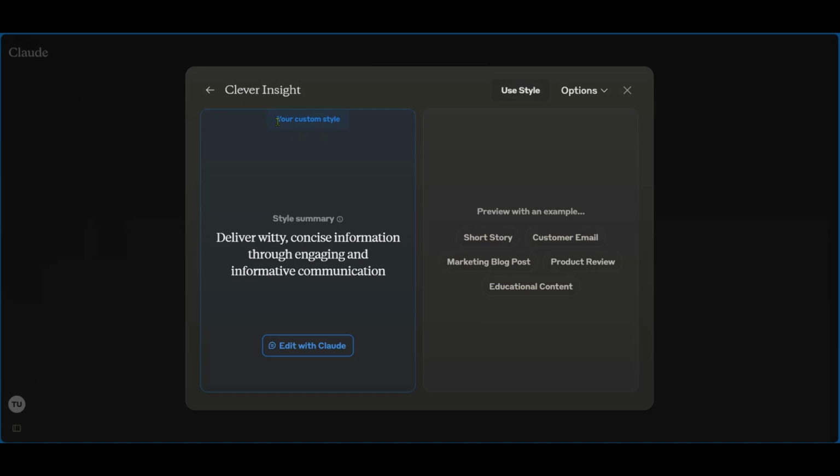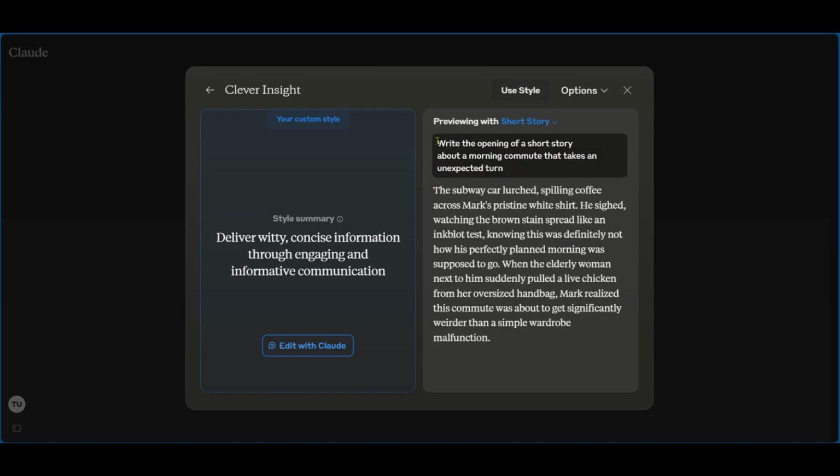And here you can see your custom style summary, delivering witty, concise information through engaging and informative communication. You can go ahead and edit this if you want. And then here you have preview with an example. So we're going to simply go ahead and say short story. And then in this example, it gives a prompt, write the opening of a short story about a morning commute that takes an unexpected turn. And then here you have the write-up.